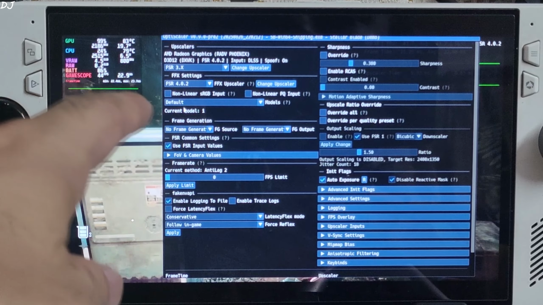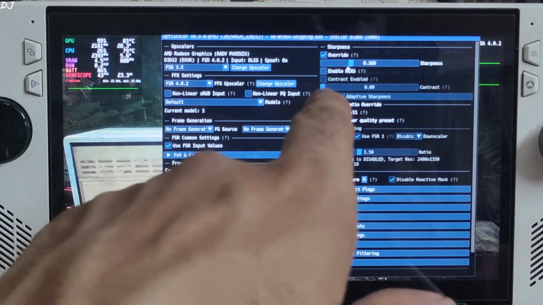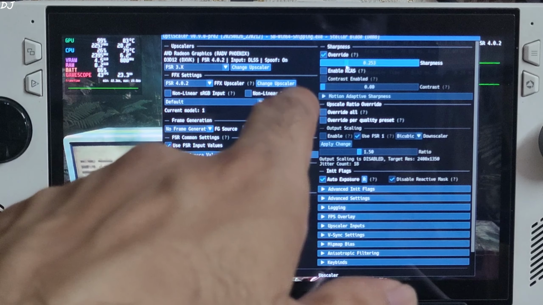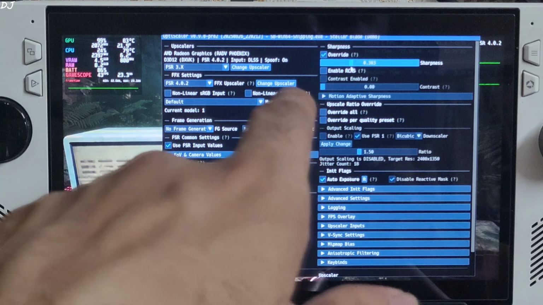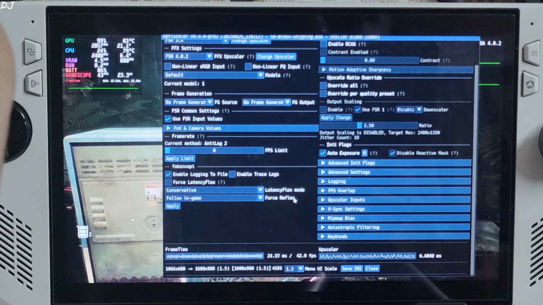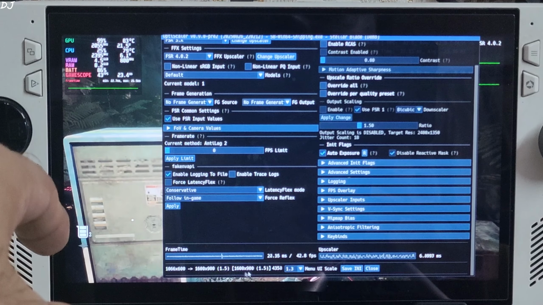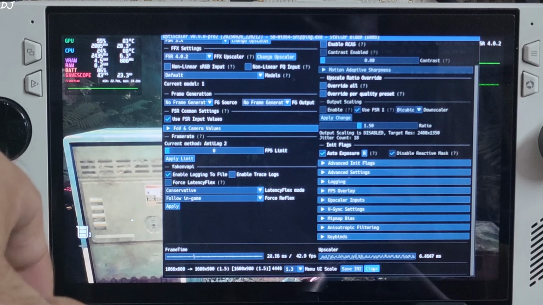Optiscaler menu. Upscaler set to FSR 4.0.2 INT8 version of FSR 4. Model selected 1, which corresponds to the quality preset of in-game upscaler. I'll enable override setting under sharpness section. This increases or decreases the image sharpness. I'll stick to the default value 0.300. Auto exposure setting is on. Base resolution 1066 by 600 pixels upscaled to 900p resolution.